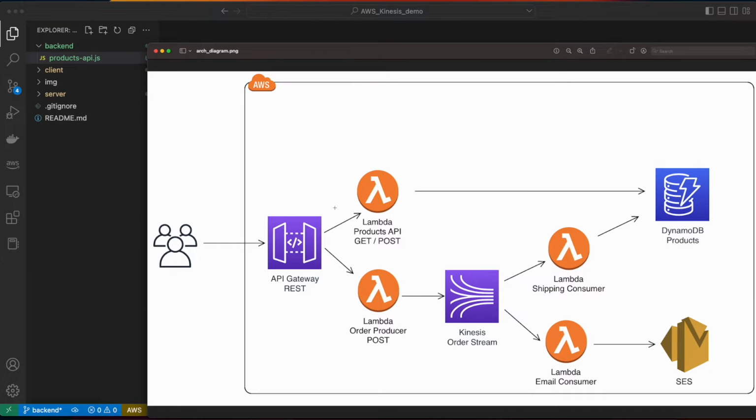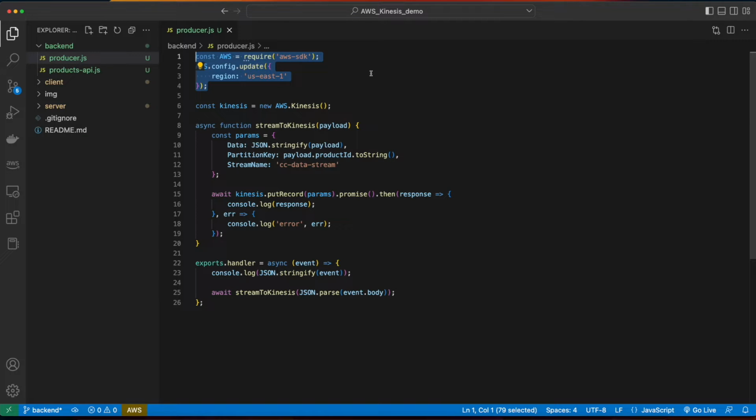And now with the Lambda Products API written, we could jump back into VS Code and take a look at the Lambda order producer. For the producer, I've once again required the AWS SDK and set the region to us-east-1. I've created a constant for a Kinesis object, and then in the handler, I'll log the event to the console, and then make an asynchronous call to the streamToKinesis function, passing it the parsed body.